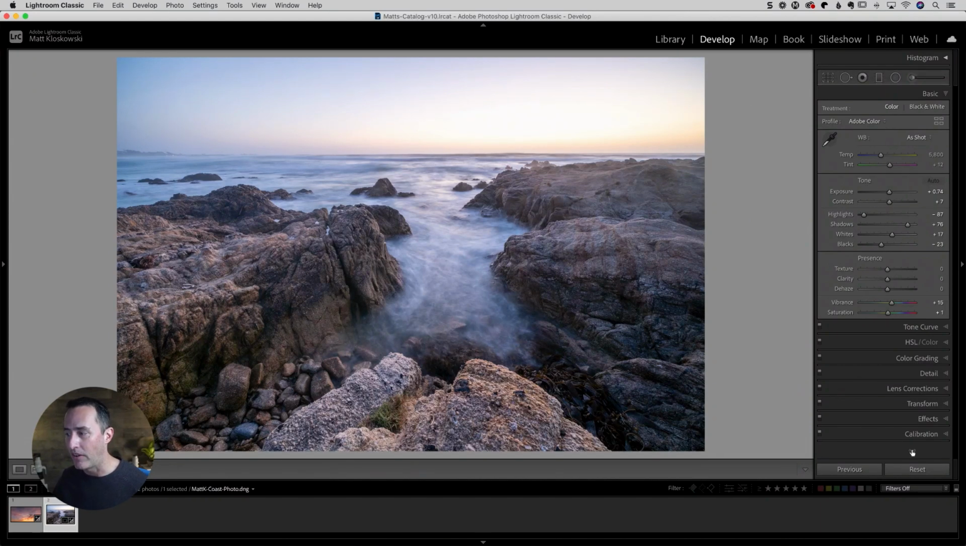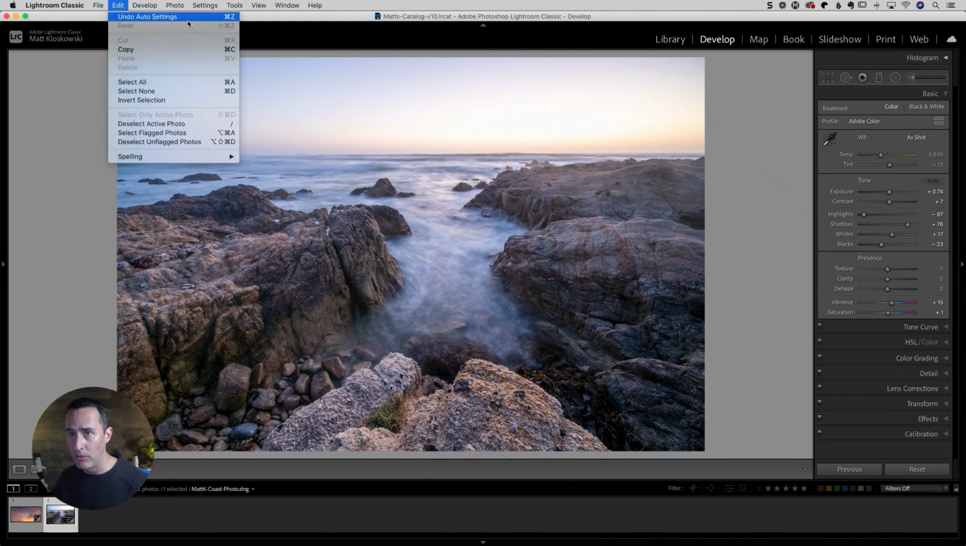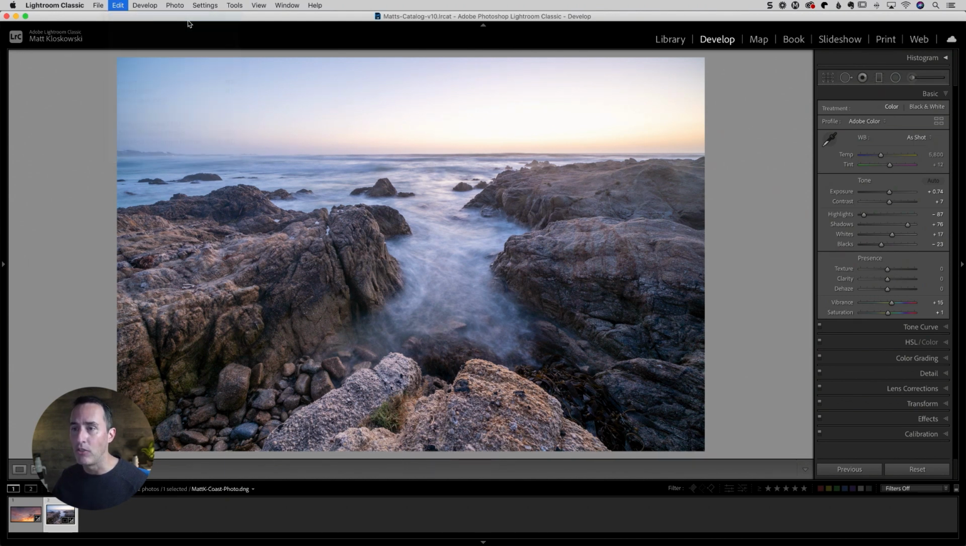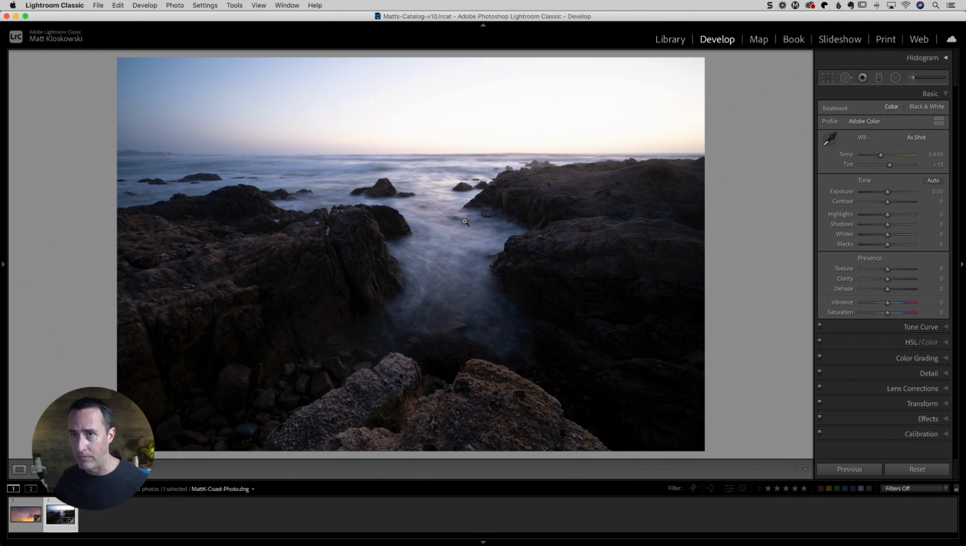Okay. I'm going to go to edit, undo, because I want to undo the auto setting that I just did. All right, so I don't want to reset because I did some lens corrections and cropping already, so I don't want to reset, just undo. The other thing that we can do is, because this is a landscape photo, common problem.